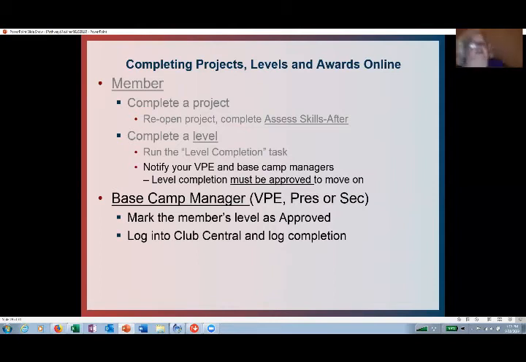They'll get a notice that you completed your level, and then they have to log into Basecamp in Pathways and approve it. And then they also have to log into Club Central and log the completion there. Sometimes the VPE or president will forget to go, they'll do one but not the other, and then it doesn't fully show that you've completed it, so they need to make sure that they go into both sections.